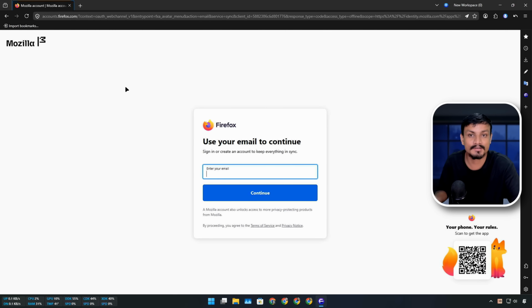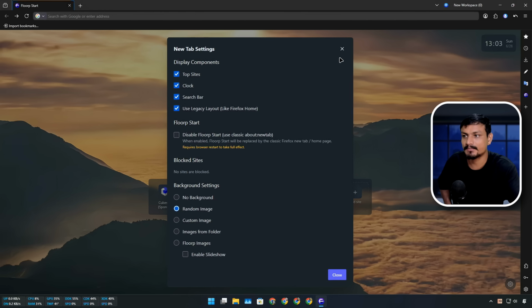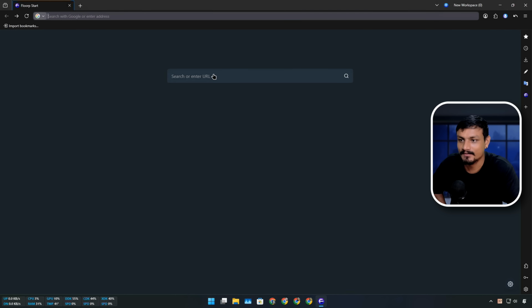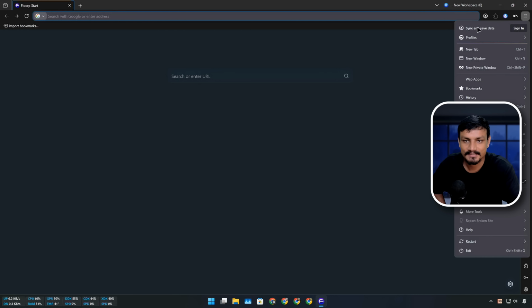So no need to create another account if you already have a Firefox account. We can also customize the new tab. Let's have no background image. Use legacy layout like Firefox Home. No. Okay, this is the cleanest that I can get. And this is good. Now actually let's go to settings to see what's up.